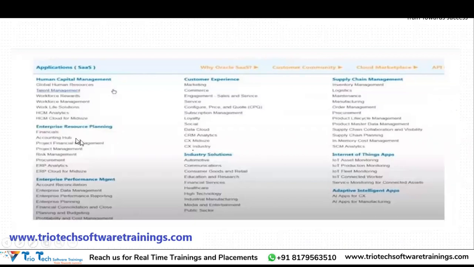Accounting hub, these are all advanced applications to cater to certain business requirements additionally. Then risk management, for risk profile analysis and risk data management. There are applications under the ERP domain. Then ERP analytics, ERP cloud for mid-size, and project management. These are all categorized under ERP, enterprise resource planning. As a whole, you can say these are all part of ERP itself, but categorized into multiple business process domains.